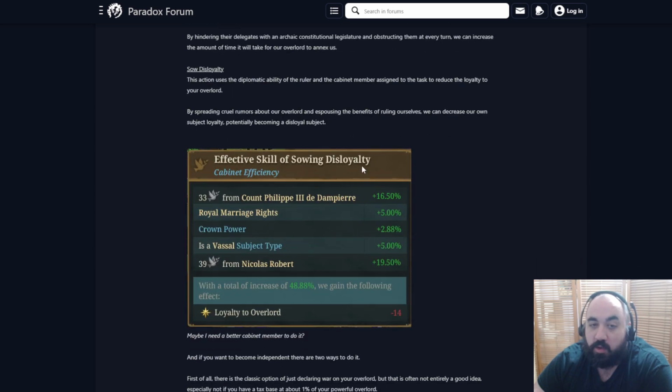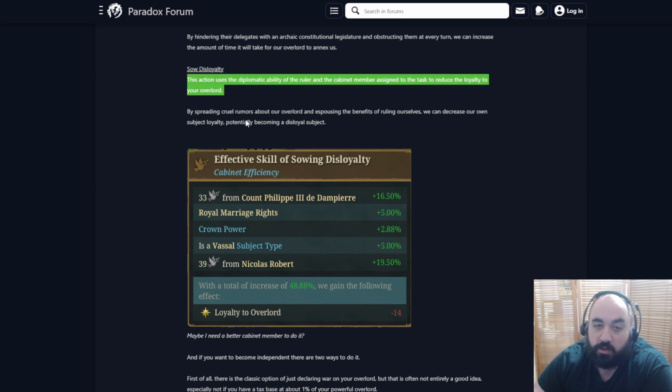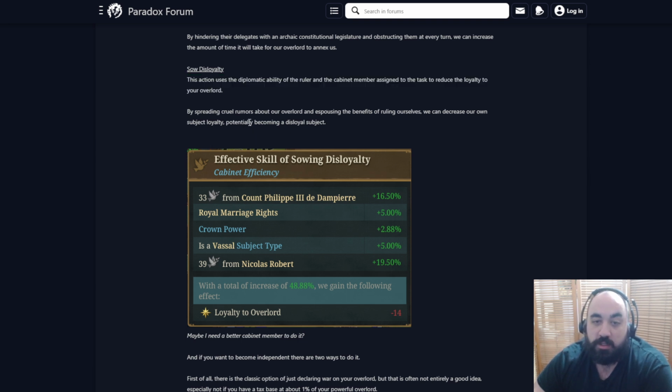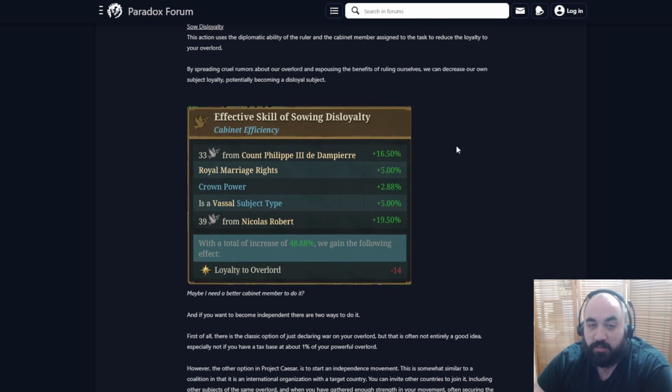Makes sense. And so disloyalty. You can use this action. This action uses the diplomatic ability of the ruler and the cabinet member assigned to the task to reduce the loyalty to your overlord. By spreading cruel rumors about your overlord and espousing the benefits of ruling ourselves, we can decrease our own subject loyalty, potentially becoming a disloyal subject, which of course cannot be annexed.